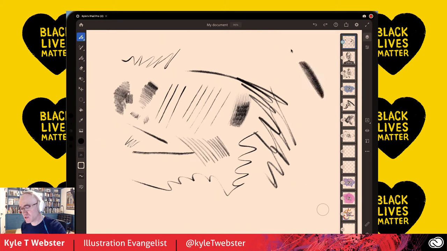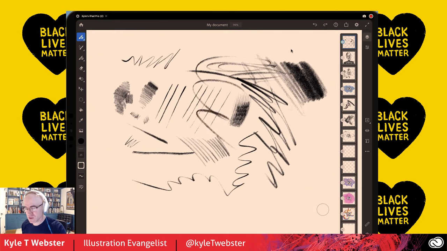Turn it on its side and really go to town with shading. Look at that, nice and dark. Shaking my whole iPad while I do this because I'm going so hard with the pencil. There we go. That is the charcoal pencil.